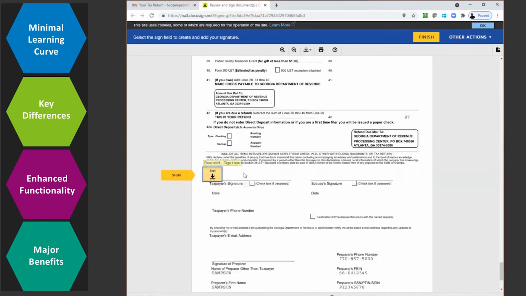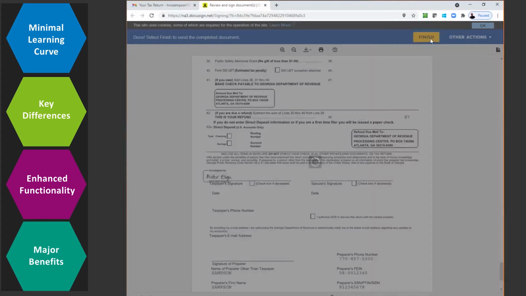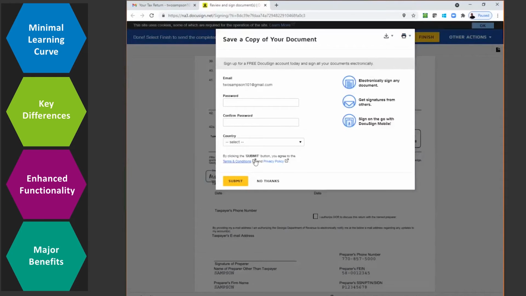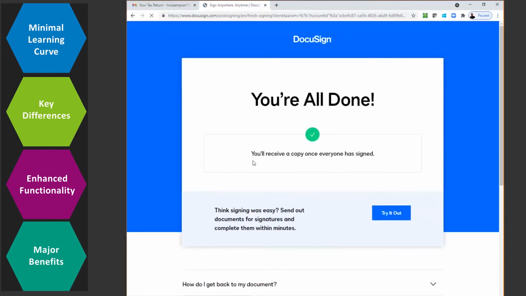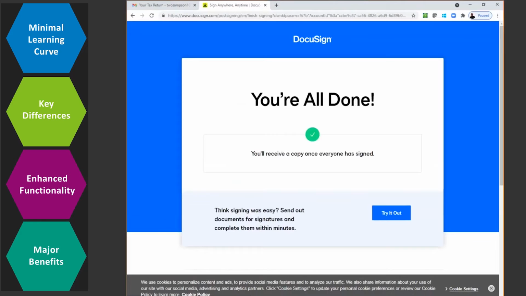Sign that 8879, sign that state return, and that's it. So very simple process for them to do that. We'll go ahead and hit finish, and then they've been able to successfully sign the return, and the customer will instantaneously get a copy of that return sent to them. They're all done. So it's a very simple process for them to be able to sign that tax return.